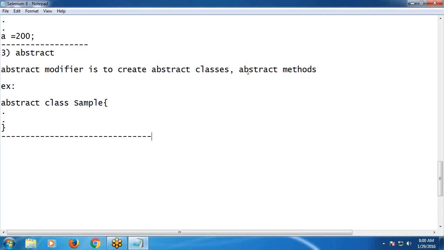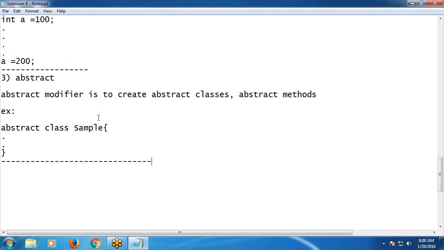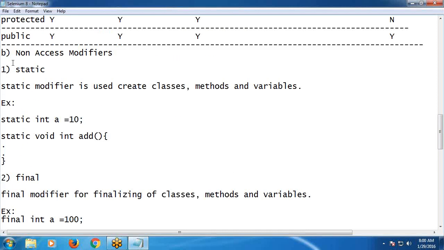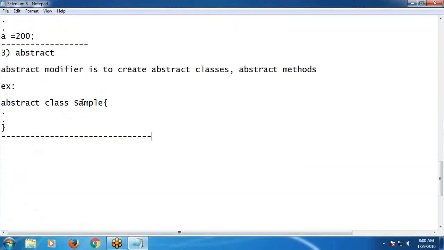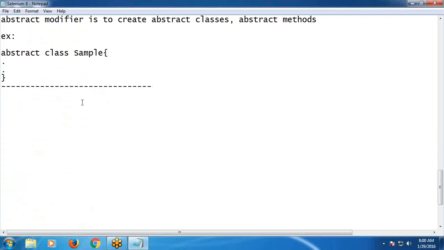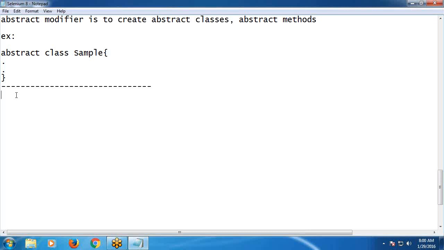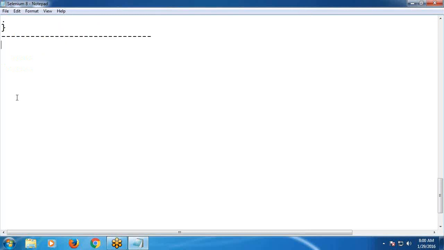These are synchronized. Some other non-access modifiers are also there, but from our test automation point of view, these three non-access modifiers are important. Focus on the important things for our test automation. Next, come to the next important chapter, Java variables.